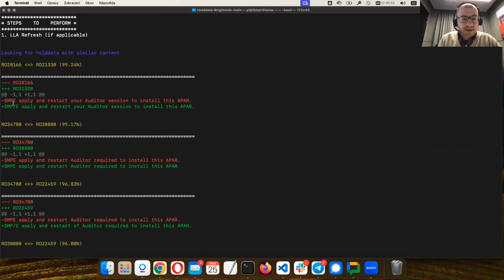But why? It's still just SMP apply. That's something, but probably it's not automated at the target system when we are having just the runtime environment. And then you need to restart the application, in our case, auditor. But the automation will probably say, yeah, there is something different in the whole data action. So we need to treat it separately.